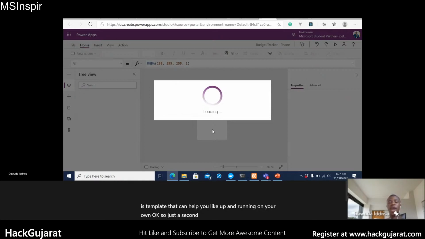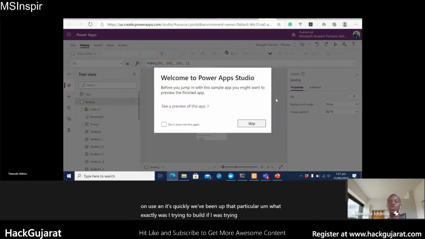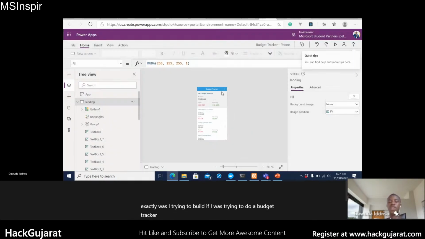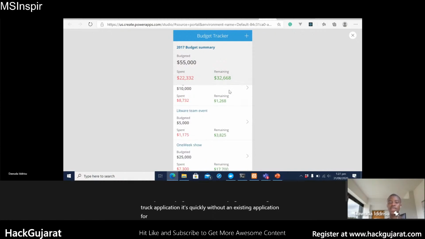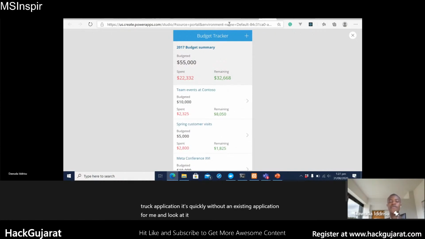Oh, all right. So when I clicked on the budget tickets, I was asked if I want to use that particular template, and I clicked on use, and it's quickly whipping up that particular app. What exactly was I trying to build? If I was trying to build a budget tracker application, it's quickly whipped up an existing application for me, and look at this. Okay, so I can start from somewhere.